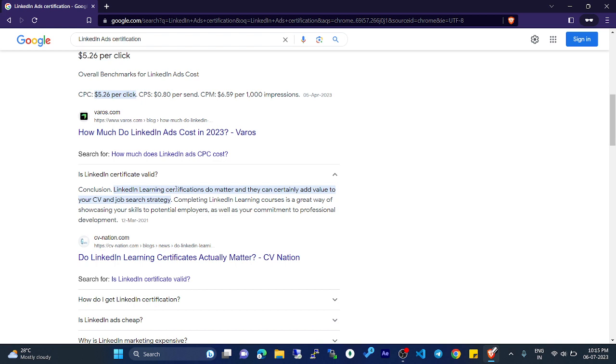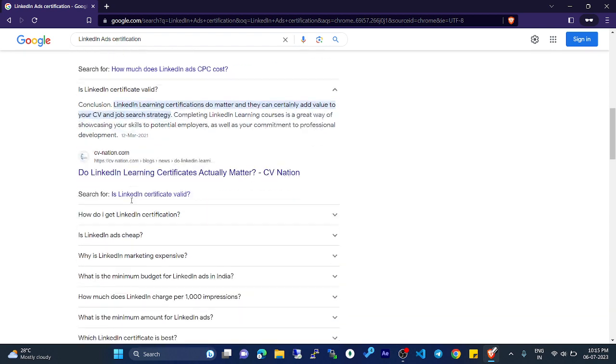Is a LinkedIn certificate valid? LinkedIn Learning certifications do matter, and they can certainly add value to your CV and job search.